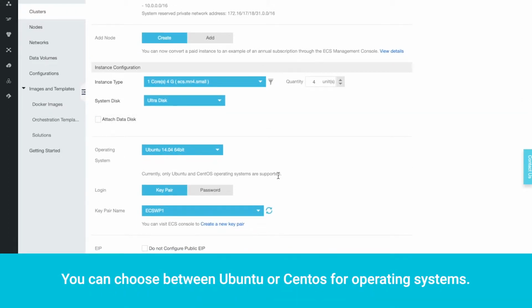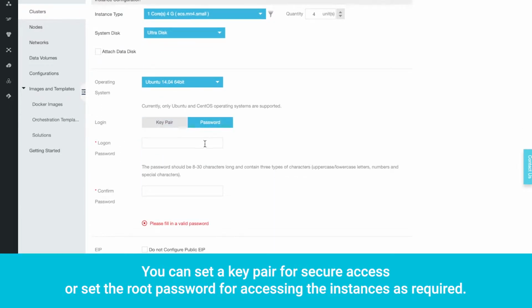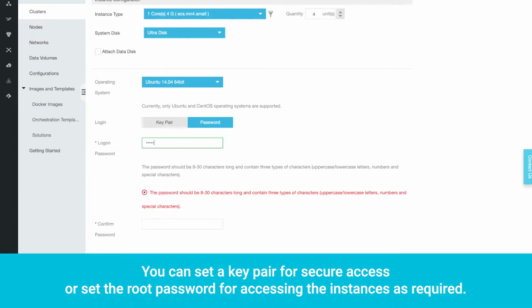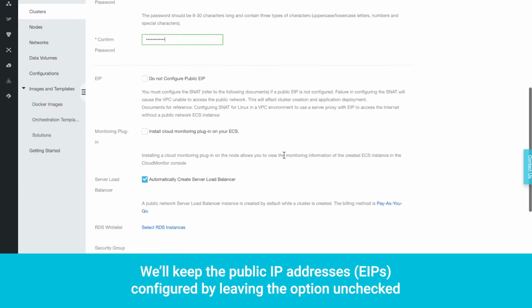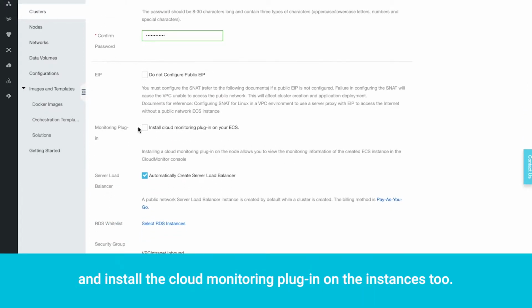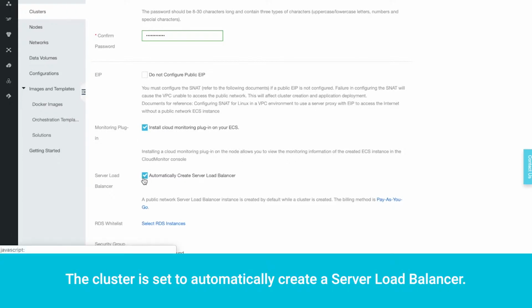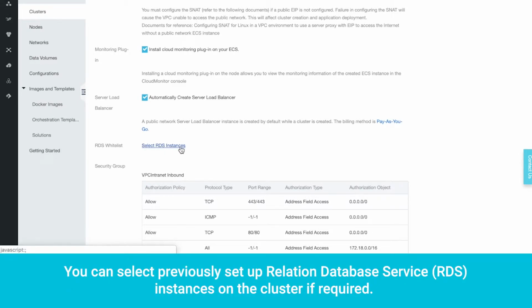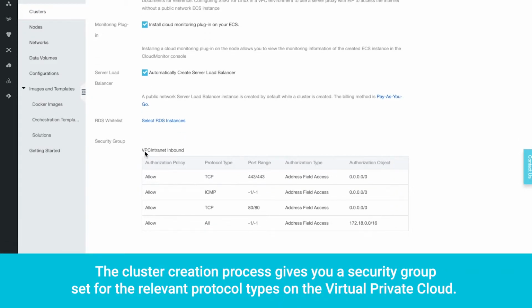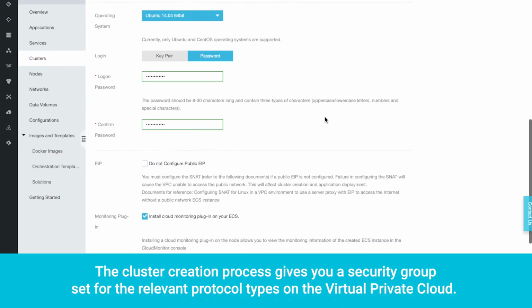You can choose between Ubuntu or Centos for operating systems. You can set a key pair for secure access or set the root password for accessing the instances as required. We'll keep the public IP addresses configured by leaving the option unchecked and install the Cloud Monitoring plugin on the instances too. The cluster is set to automatically create a server load balancer. You can select previously set up Relation Database Service RDS instances on the cluster if required. The cluster creation process gives you a security group set for the relevant protocol types on the virtual private cloud.